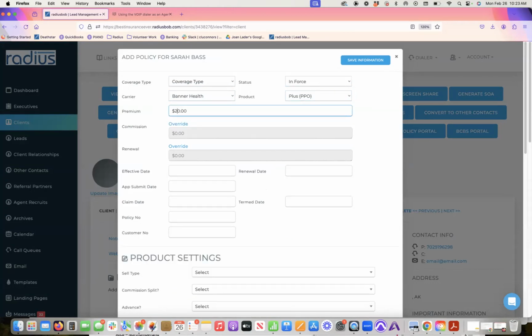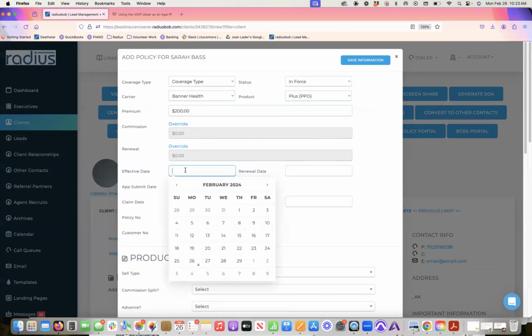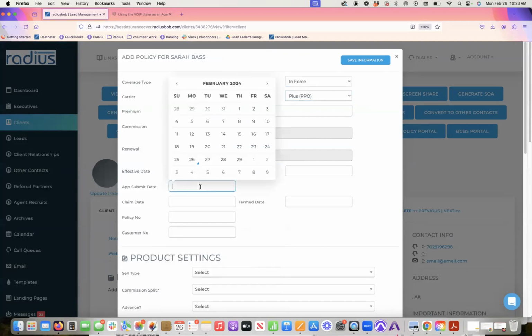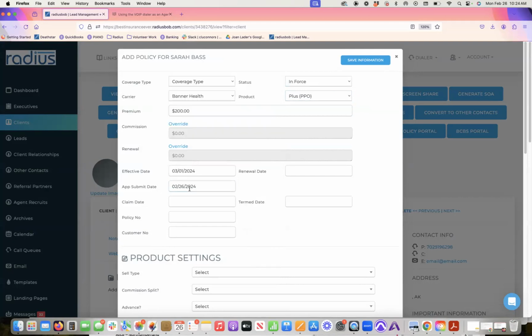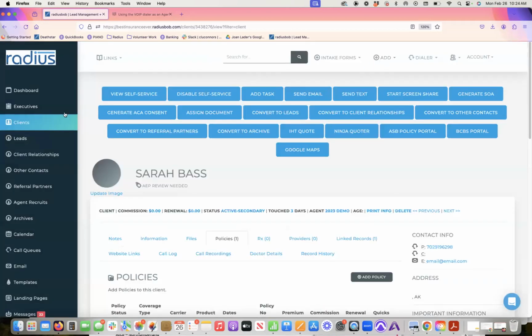Put in 100. The effective date and first. This is that estimate date. So this is what we would be using to track this information. And this is probably more relevant for people who have larger teams. I think it's super helpful. So today's app submit date, any other information that you have in there, and then save.